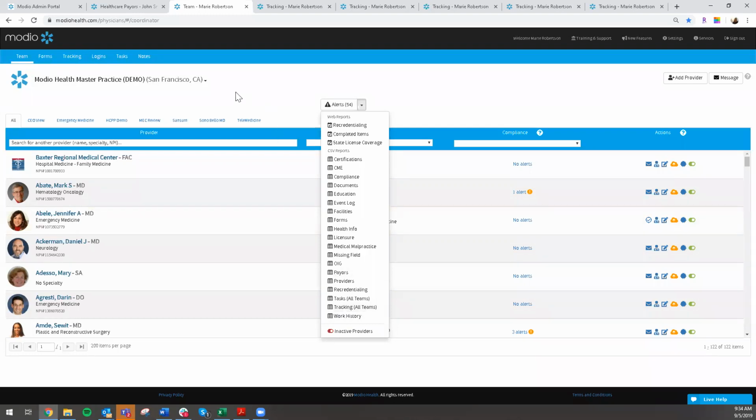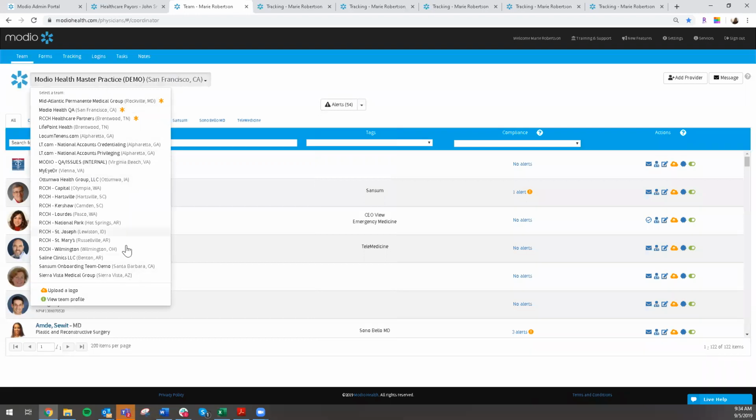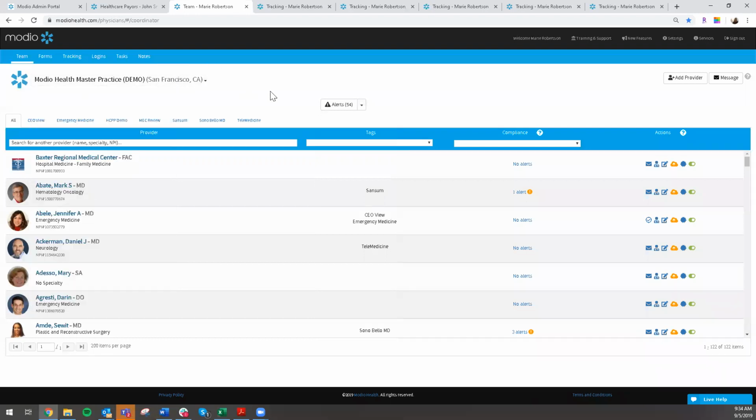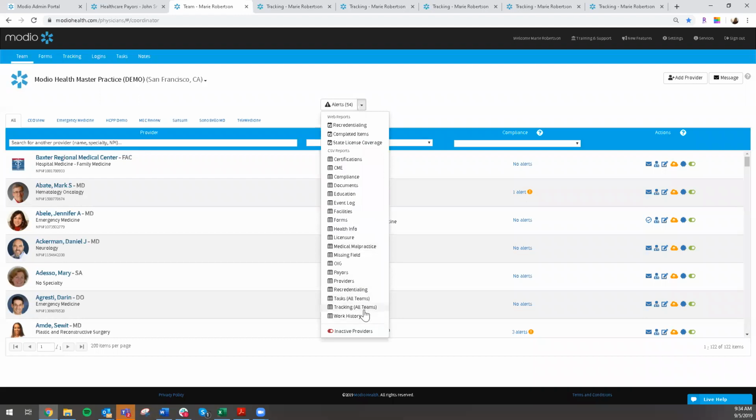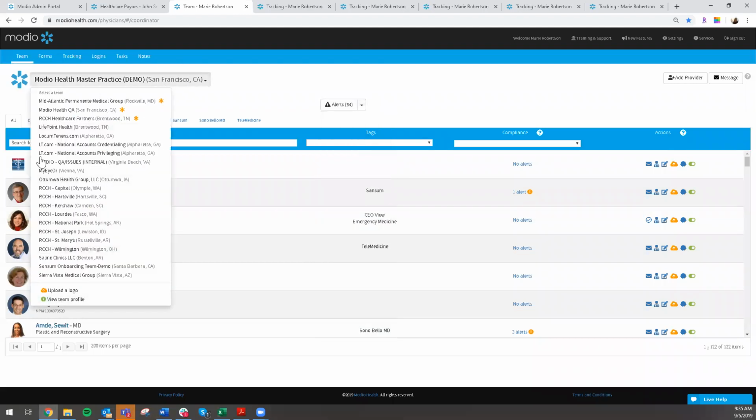And just some background, by team, I'm referring to this name in the top left of the platform, and you have this drop down if you have multiple teams associated with your coordinator account. So if I run tracking all teams, it will pull tracking across all these teams that I'm associated with instead of just this one.